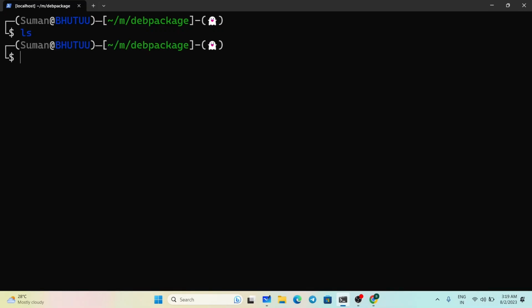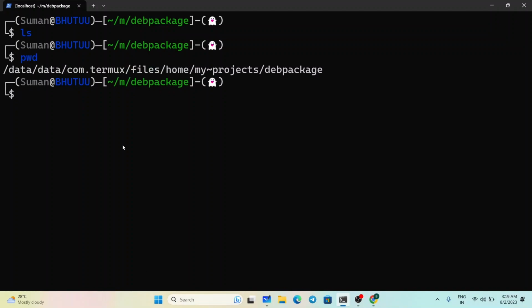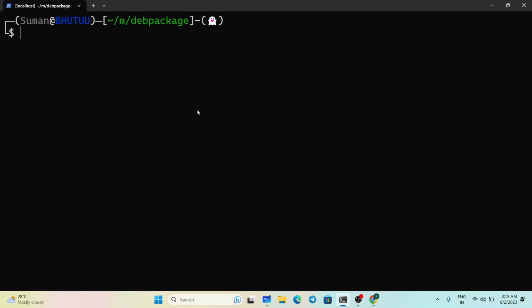Here you can see I have nothing, and also I am in terminals. I have connected terminals in my computer. Okay, so first of all, let us think about a program. Let us make a calculator program, a simple calculator program in Python, and we want to set up a deb package so that anyone can install it.